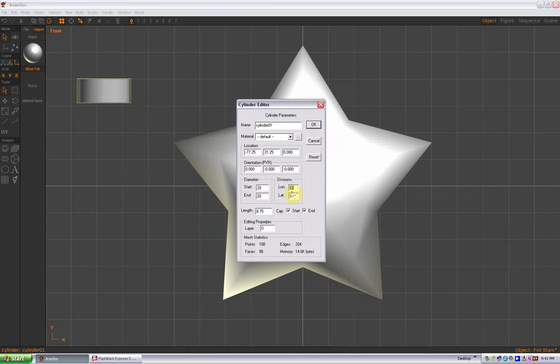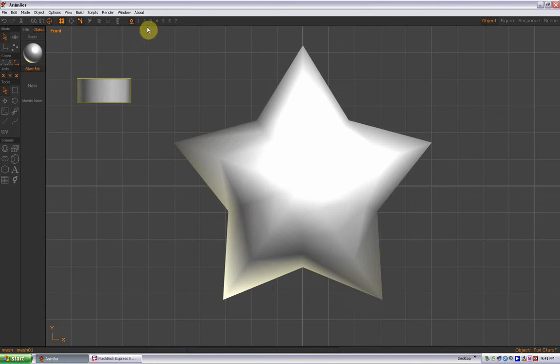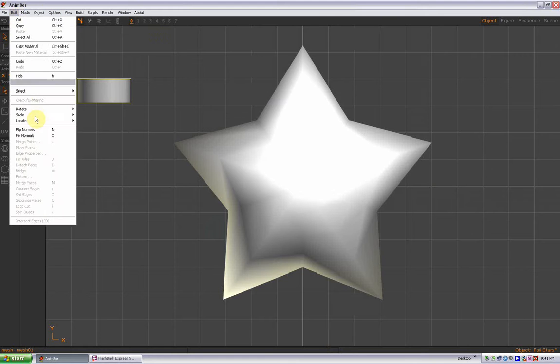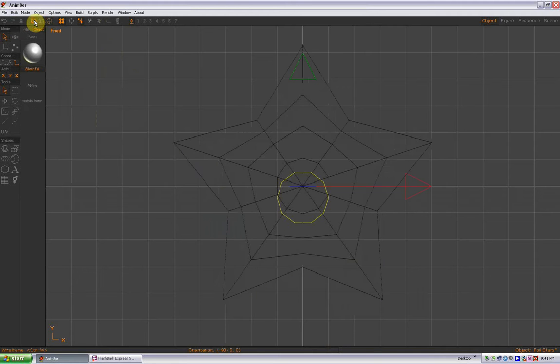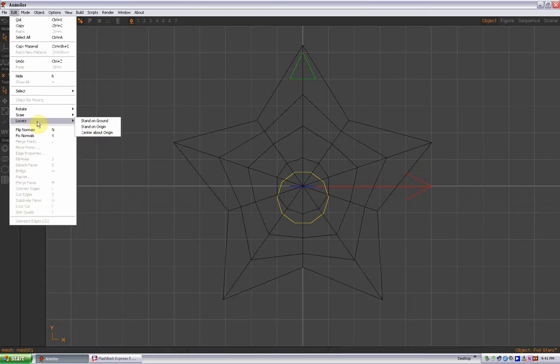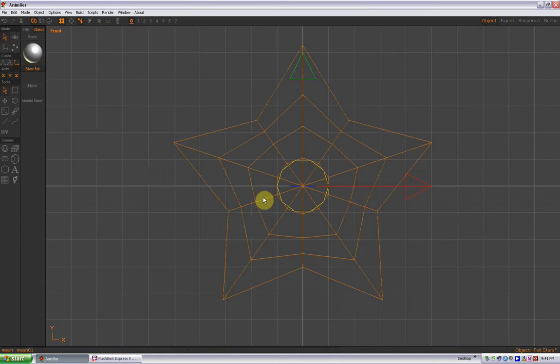I'm just tabbing through those, and set your longitude to 10. Select OK. We're going to edit, locate, center about origin, edit, rotate about X, 90 degrees. I'm going to go back to the wireframe view so you can see what we're doing here. And now when it rotated, it kind of moved it down, so I'm going to edit and locate again, center about origin, and now you can see we're actually centered right on our star.